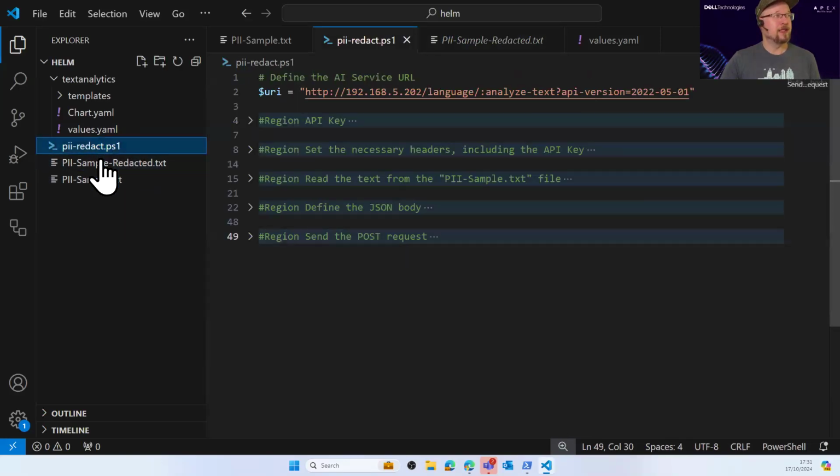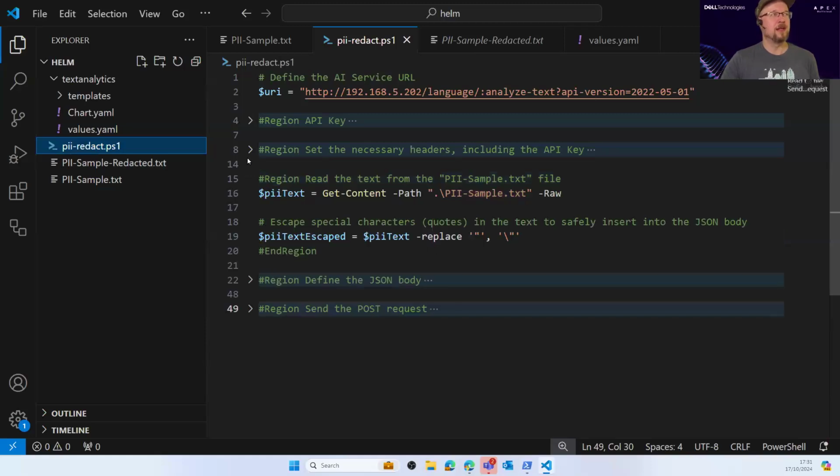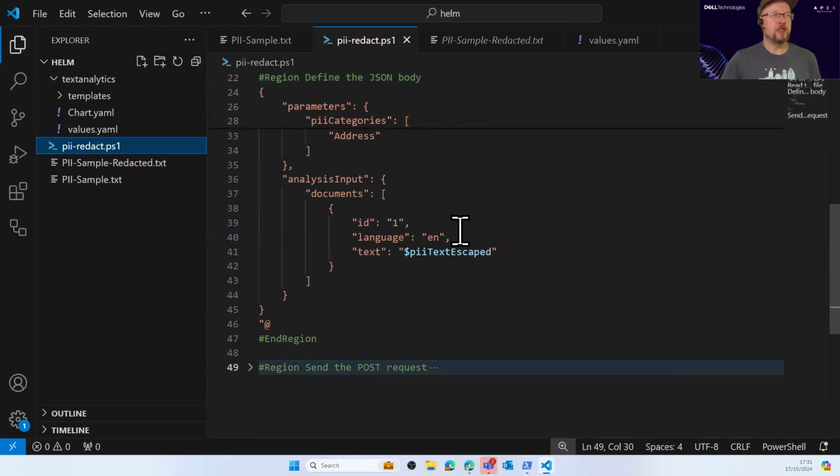Now, if I go back into that PS1 file, there was another thing I wanted to touch on, which is the JSON body of this. There's another thing that you need to define when you're pushing this through. You send the text through that you want, so this is the text that I read in from that text file. You also need to define what language it's in, which can be a bit of a pain, especially if you have huge amounts of data.